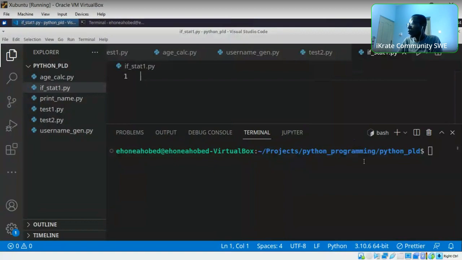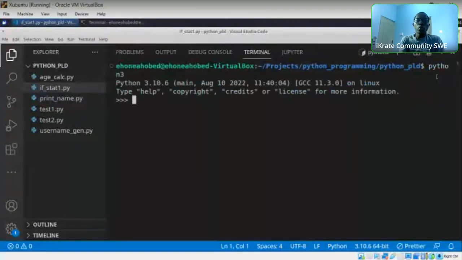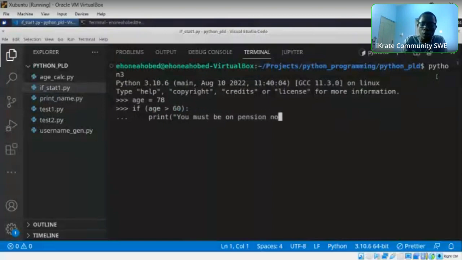For now, let me bring up the interactive terminal, then let's work in there before we go and write the code. Great. So basically, I want to create a variable called age, and it's storing the person's age. This person is 78 years old, and I'm asking a question: if age is greater than 60, it means that person is on pension. So we can go ahead and say, print something for them and say, you must be on pension now.